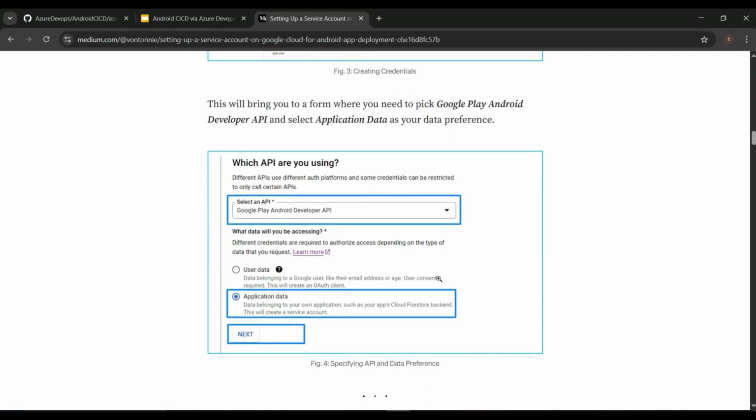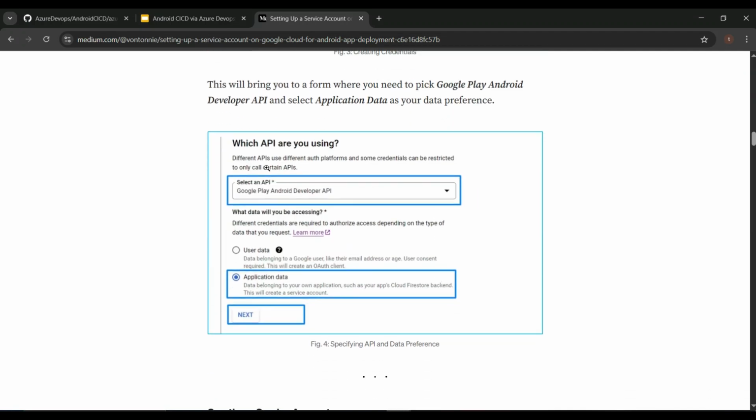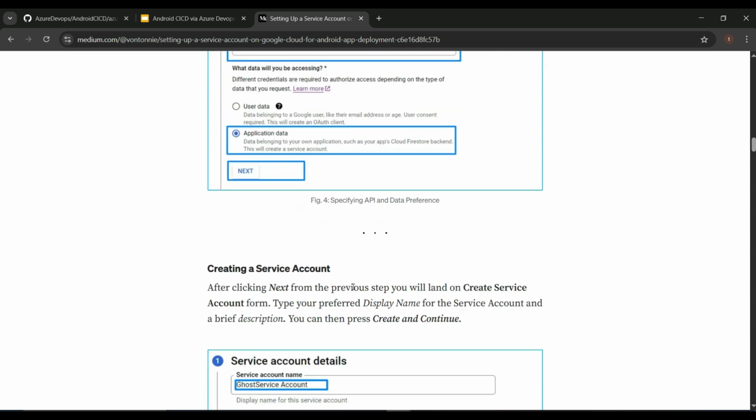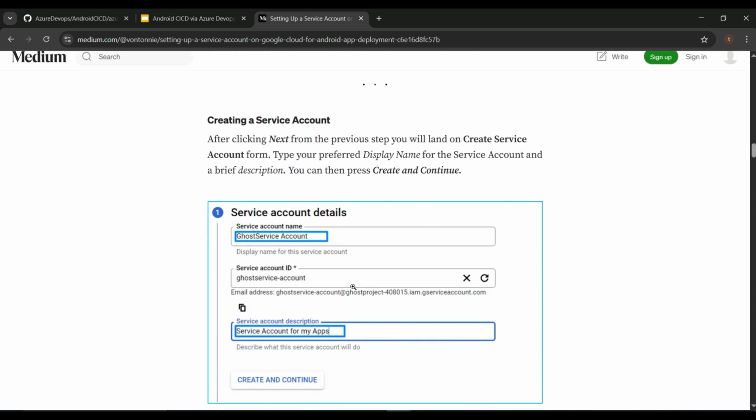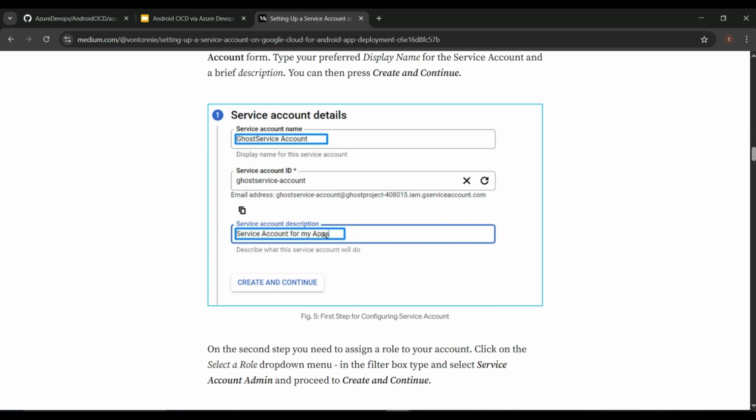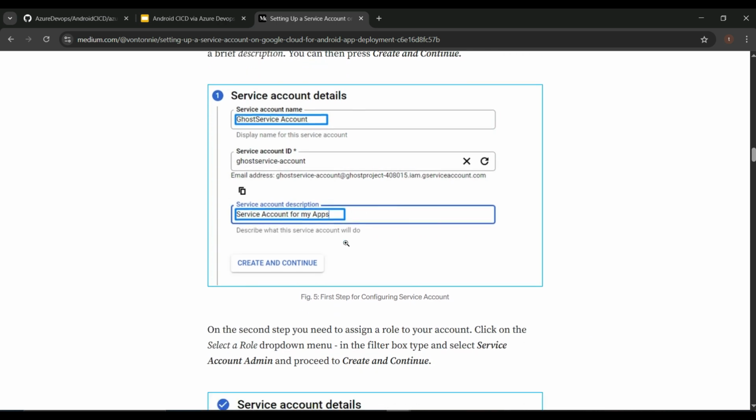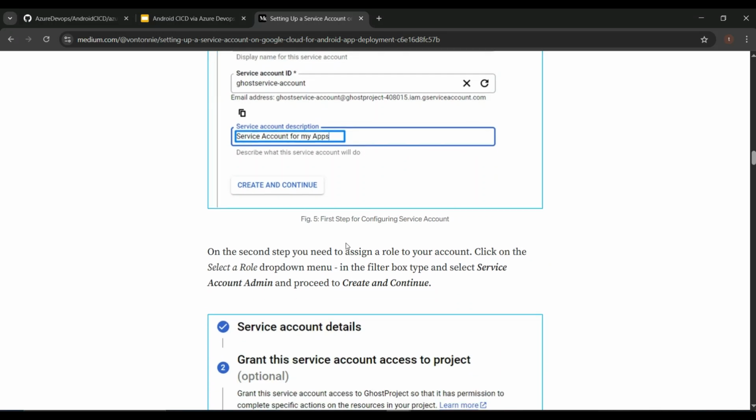From here, you will click on next. Then you will select the application data. Then next, you will create a service account. You will give a meaningful name and some description to your service account, which will be helpful in the future for someone else to know that this was created for the Google Play Store. Then you will create that. It will bring you to the credential section.